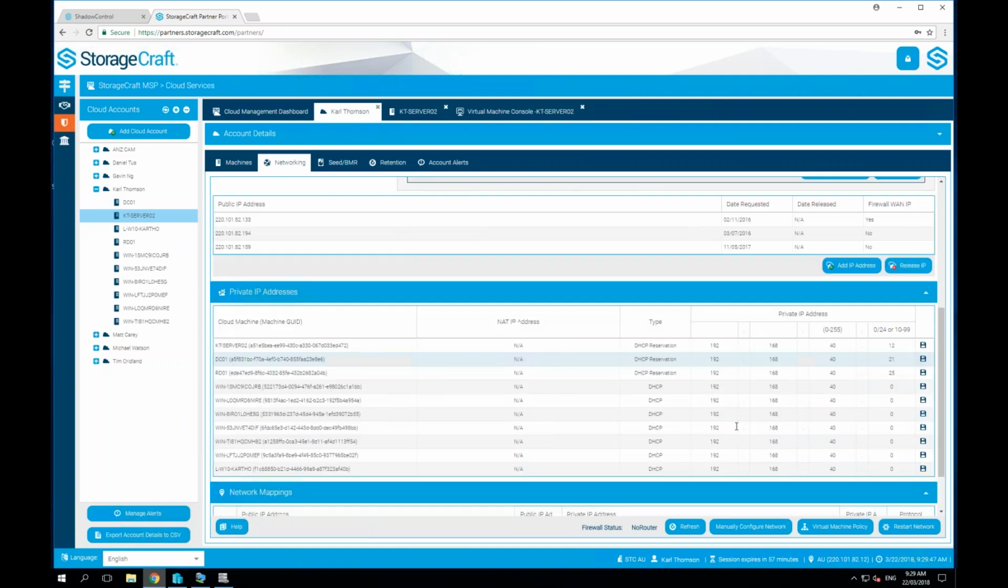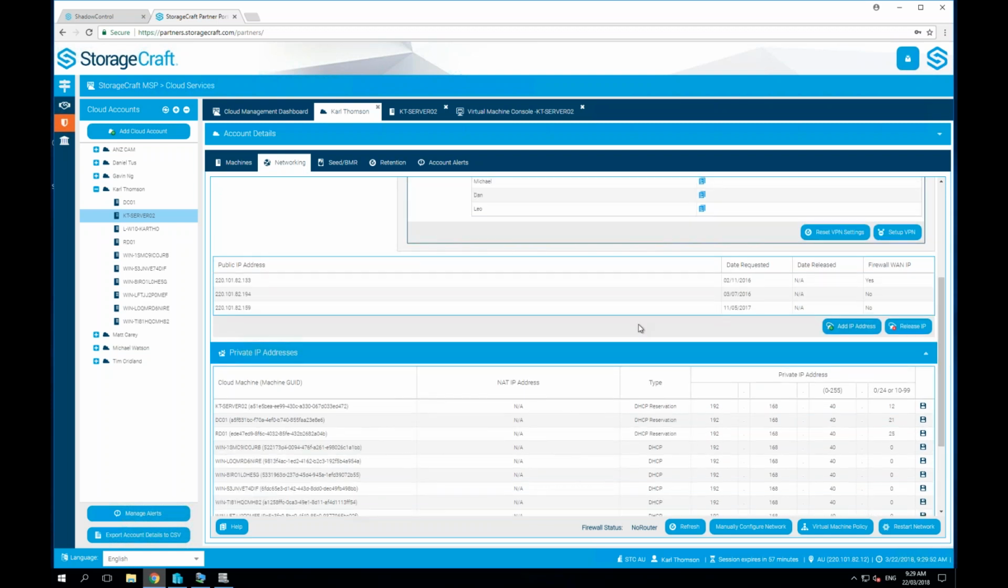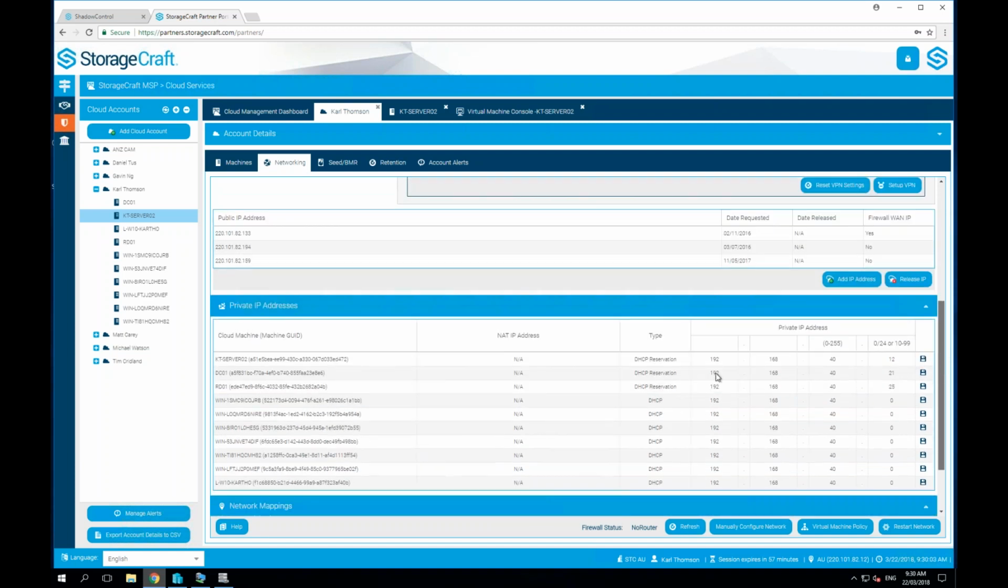So you can see here, you just on the fly request public IP addresses. We recommend, these do have a small fee of around $10 a month. We recommend you request at least one per customer, and that enables you to set up the VPN and the port forwarding. The next setting is the private IP.